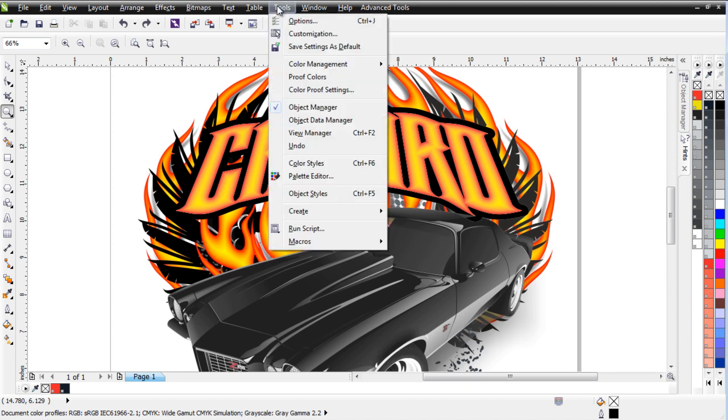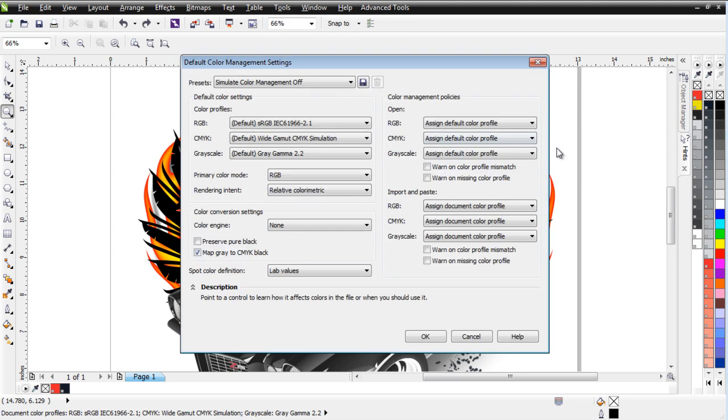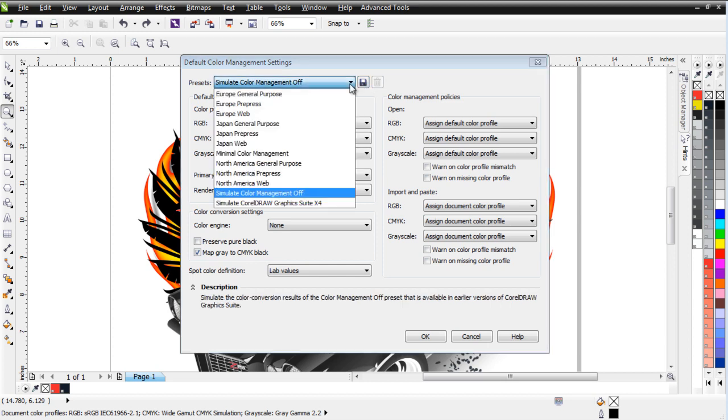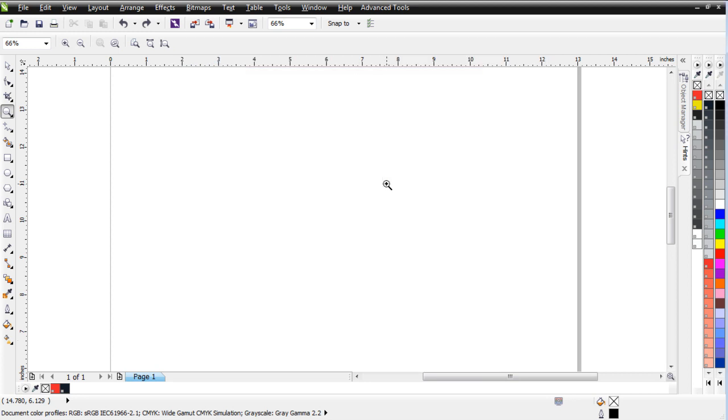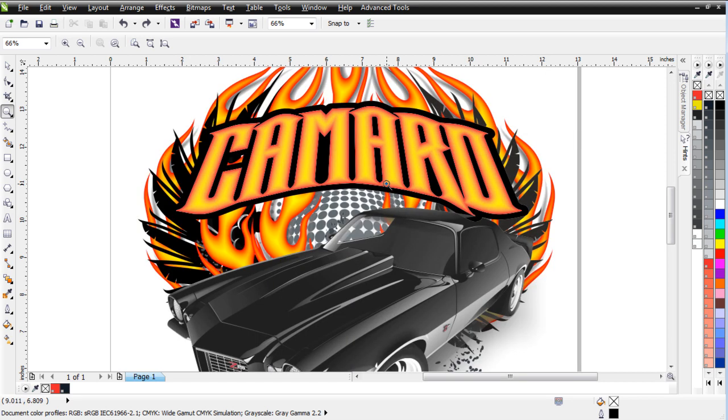We want to go to Tools, Color Management, and Default Settings. Here we're going to go to Presets, which would be set to North American General Purpose by default, but we want to change that to Simulated Color Management off and select OK. If you do not make this adjustment, SimpleSeps will not do its conversions correctly, so it's very important that we set up our presets in our default color management properly before we start working with SimpleSeps. We only need to do that in CorelDRAW X5 and X6.